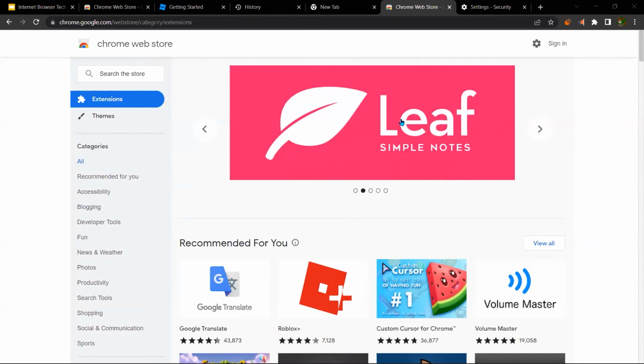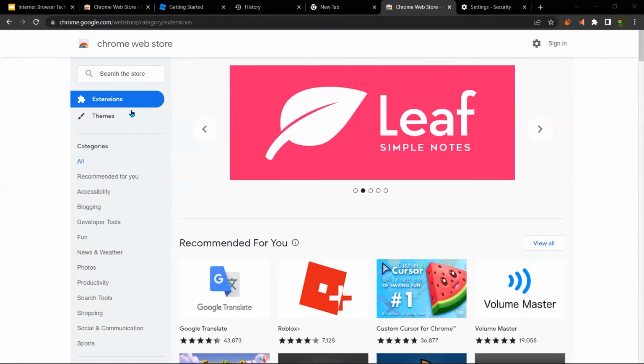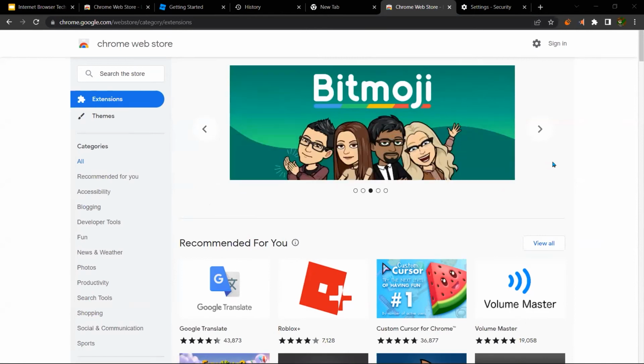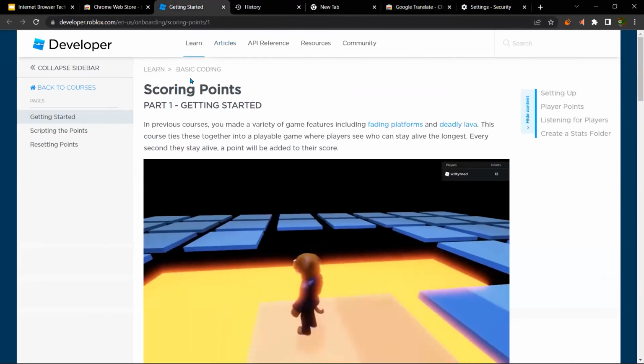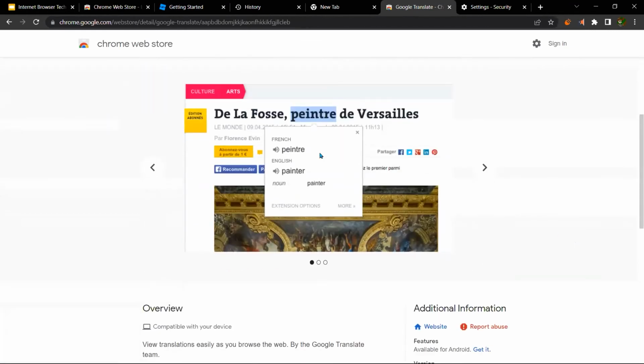Okay, so that's the link that I just sent in the chat. What you can basically do here is you can have themes or different extensions or add-ons on your computer that may help it. For example, if you're bilingual or you don't speak English very well, or want to learn a new language, there's an automatic Google Translate extension which can translate anything you highlight. For example, if there's something in a different language, like here, I'm pretty sure this is French, and they highlighted the word peintre, which means painter in English.